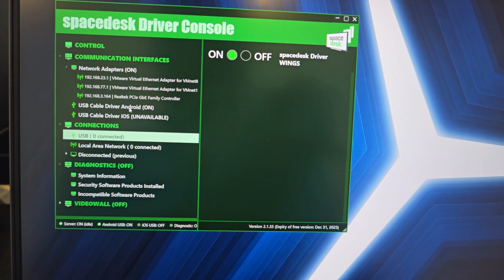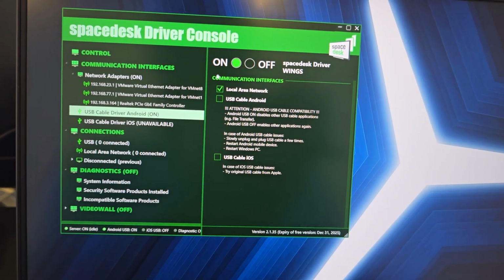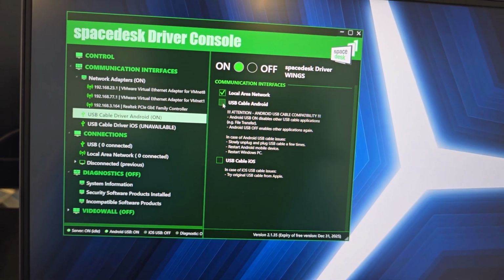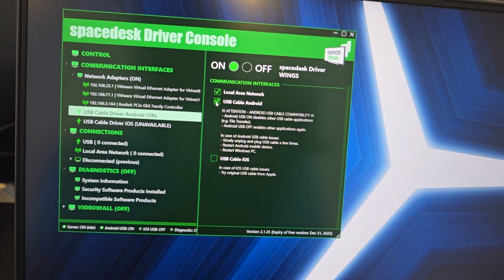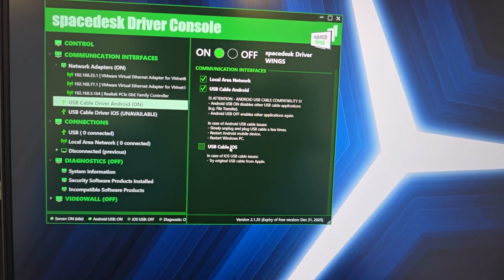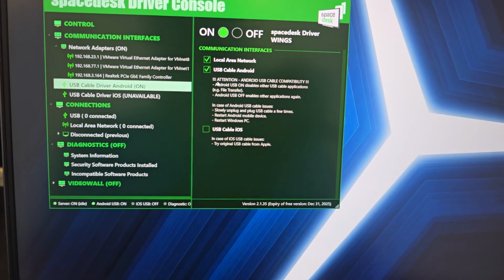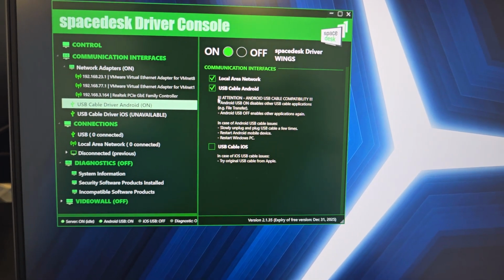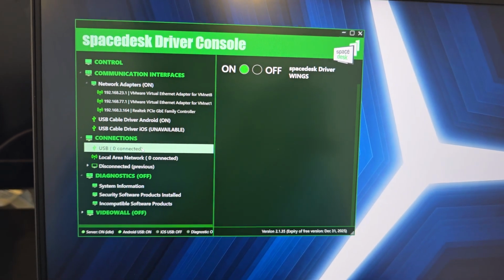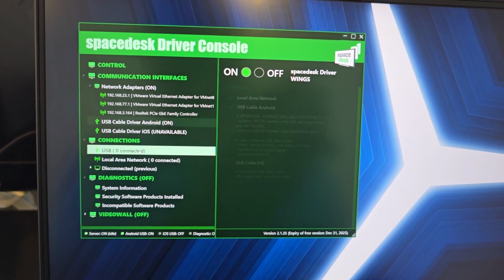Okay, because you're going to use USB for the connection. All right, if you are using Android, you see that we have USB cable Android here, but it is not enabled, so I have to enable this one. Good. Now USB cable for iOS has some issues, so I'll do a video about that, but for now we are only focused on Android, so I'll check this one and then I'll come here.